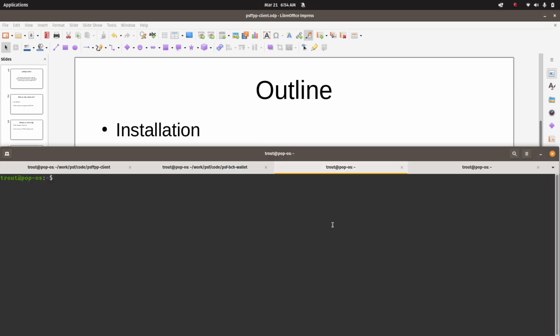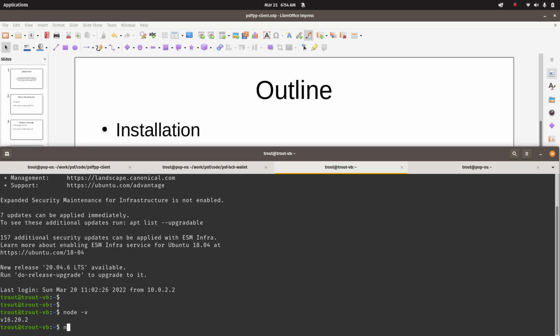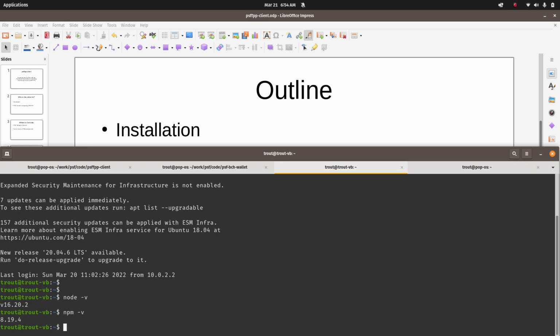Okay, so I'm going to log into my virtual machine. It's running on port 2222, and I'm running node 16 and npm 8. I have tested this software with node 20 and 18 and it works fine. I just had trouble installing those versions on this older machine, so I'm running 16. But if you're running the latest version, which is 20 as of this recording, it'll work fine.